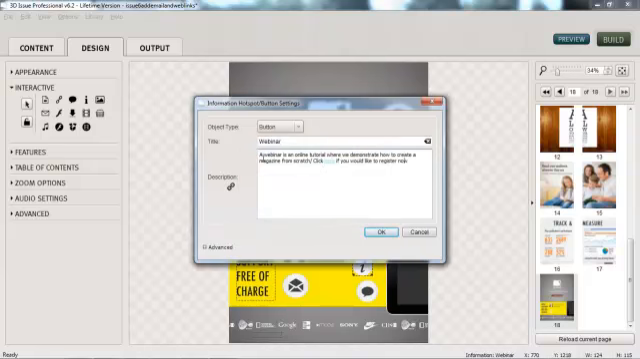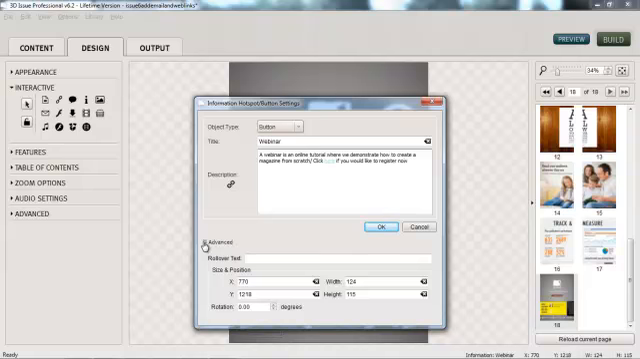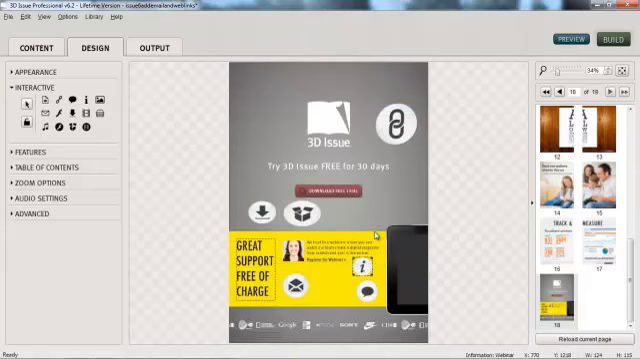I've put in the text: a webinar is an online tutorial where we demonstrate how to create a magazine from scratch, and then click here if you would like to register now, and that will take them out to a page where they can register for our webinar. Again, the advanced options are available at the bottom of the screen. Clicking OK there. And last but not least, let's have a look at our Comments button.